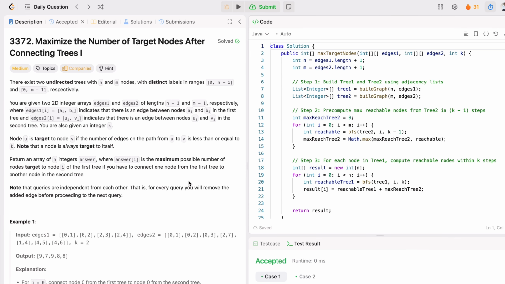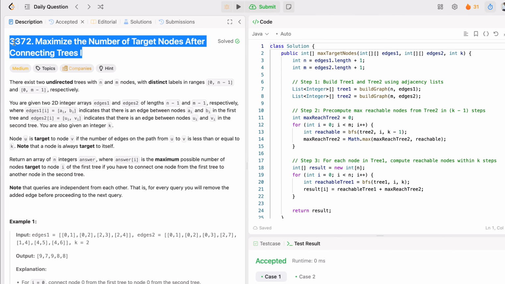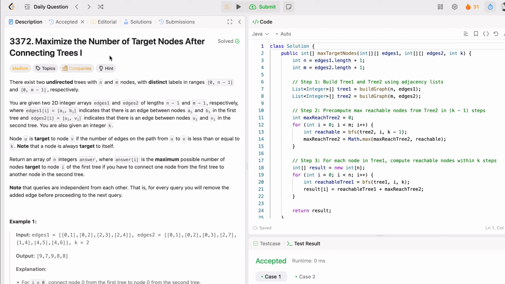Very important questions, and we are going to tackle a very cool problem, that is LeetCode problem number 3372. This question is very important for understanding graph as well as tree concepts. Let's understand the BFS approach in this problem.